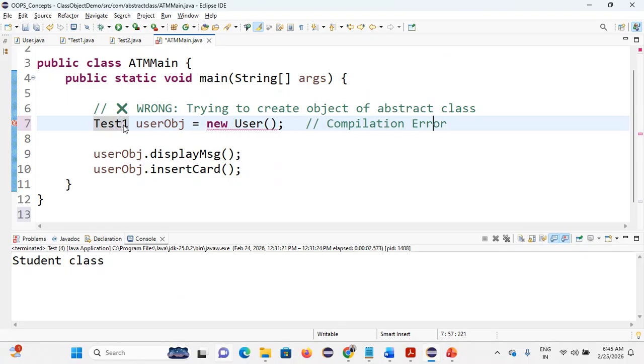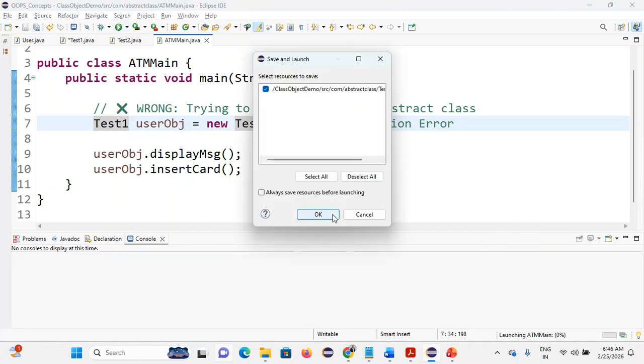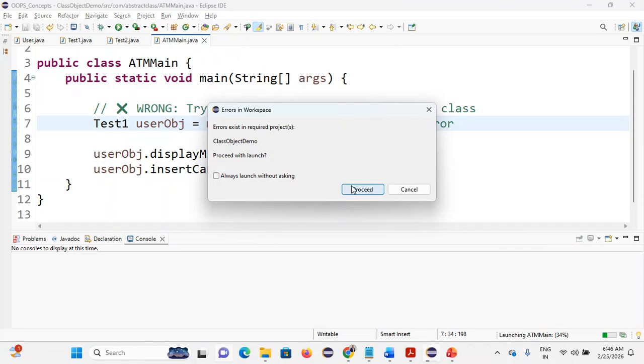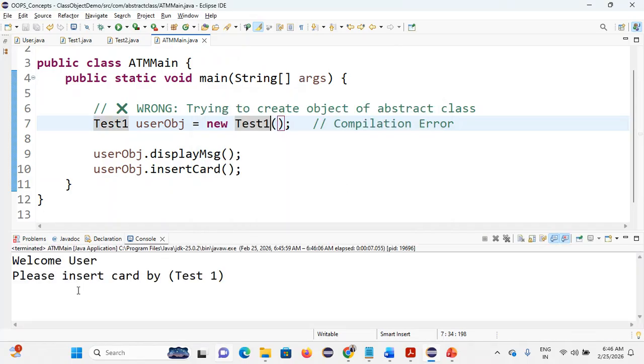it is not method overriding. As per the method overriding concept, a function should be invoked at runtime, then only method overriding will be achieved. Runtime polymorphism, even if I'm executing this it will execute, but it is not runtime polymorphism. We'll get the output, that is insert card by test one. This is not runtime because at compile time we can know that. So it is invoked at the compile time itself.